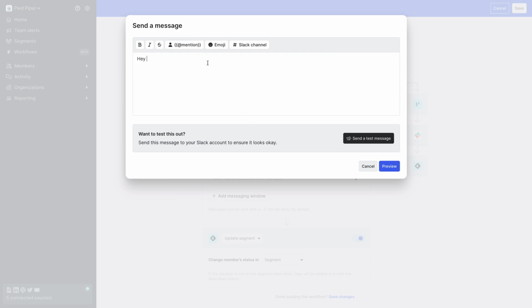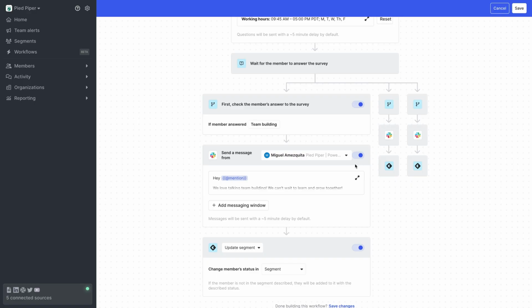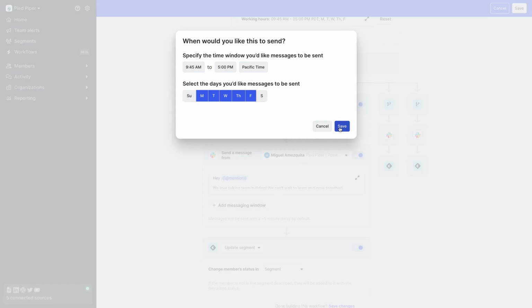Enter a personalized response. This could be whatever you'd like, just type it in here. We'll go ahead and click Save. And then add our messaging window.